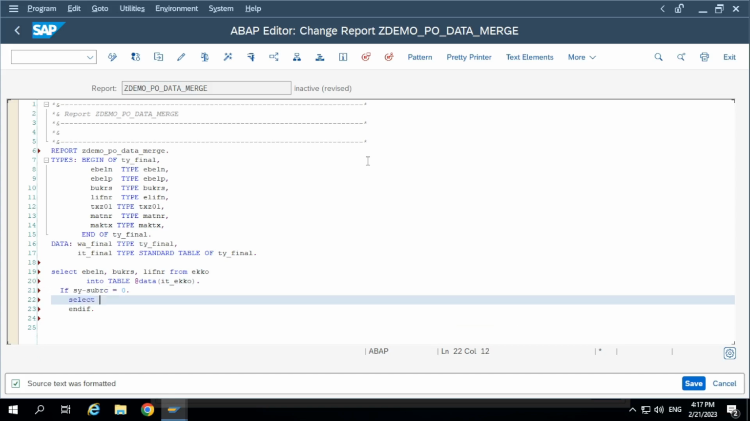What are the fields we need to select from the next level table? EBELN, EBELP. These two are the primary keys of EKPO table, right? What else? MATNR, material number, and TXZ01, what is that?